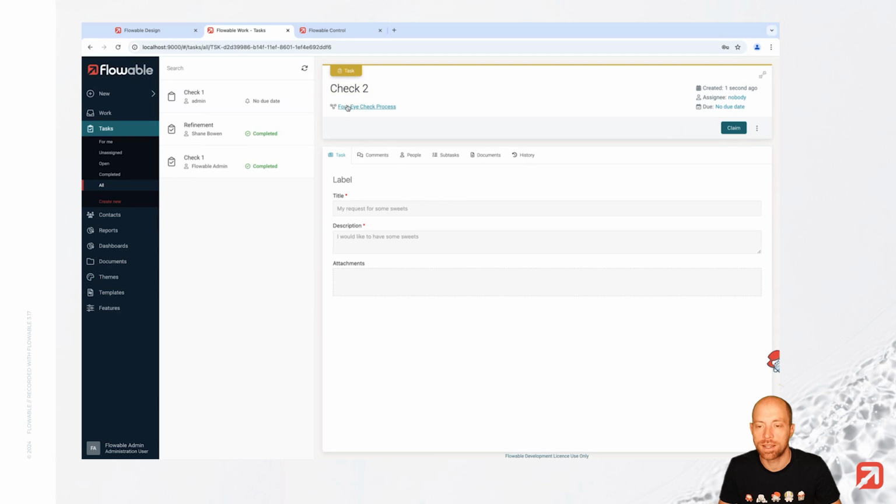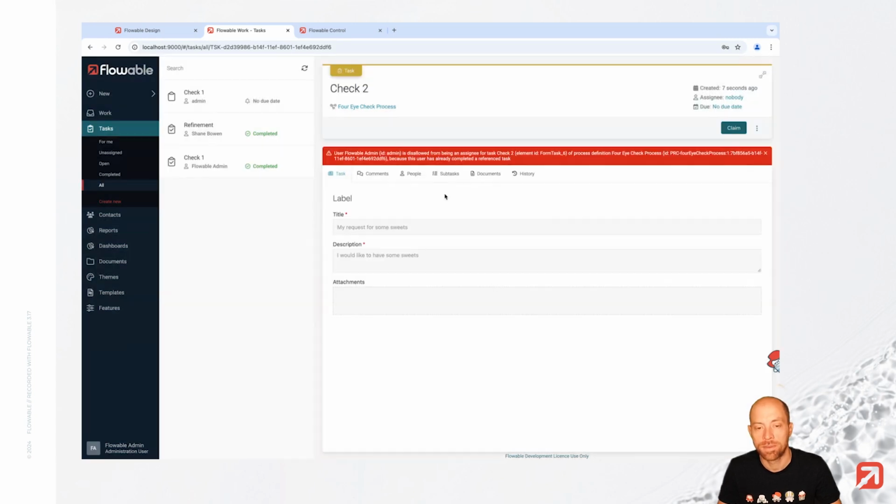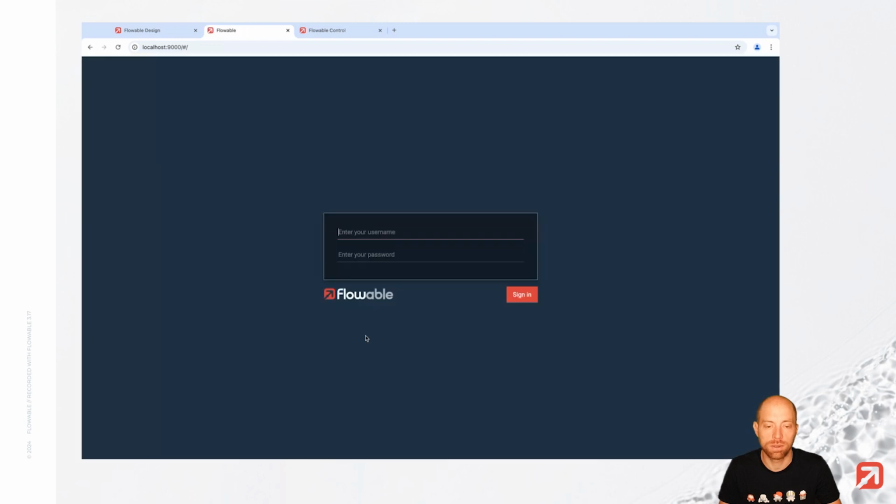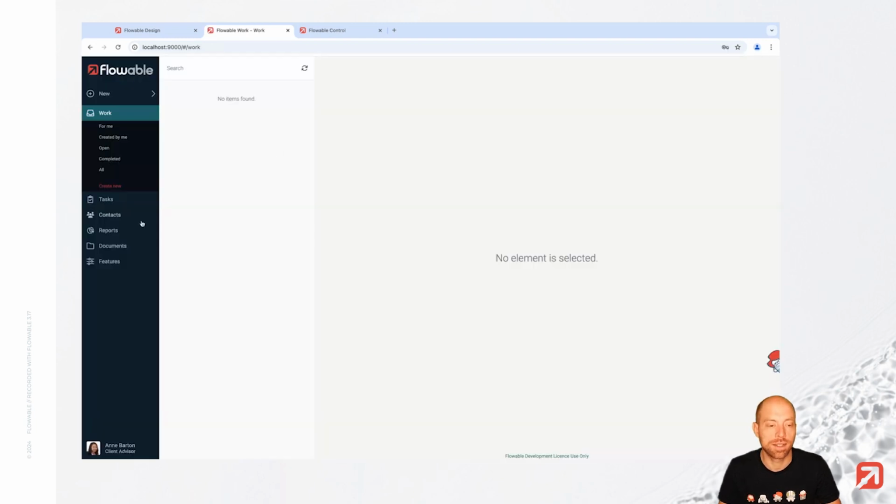And then we see directly here we have the check 2. When I press claim now, then I see, okay, this user, so the admin, again is disallowed from doing the check 2. We could do the same as Shane Bone, but Shane Bone wouldn't be allowed to do that as well. So let's use N Barton now for the last step, since here as an admin I can see all my users. And we sign in as her.